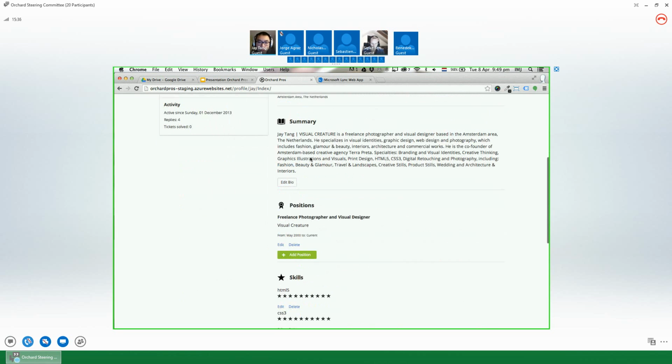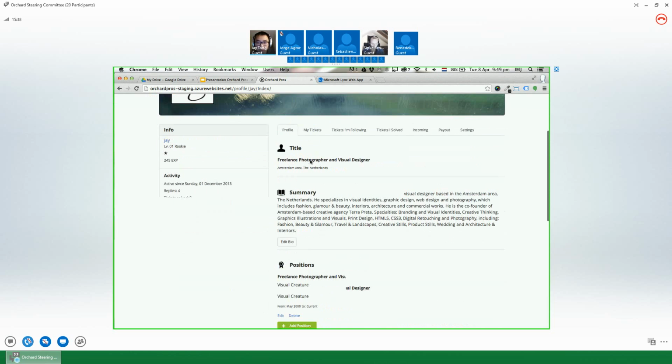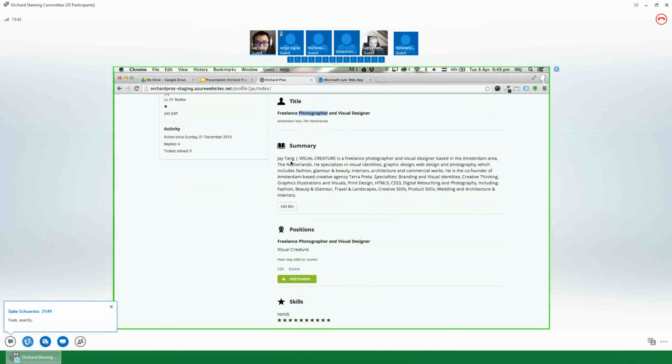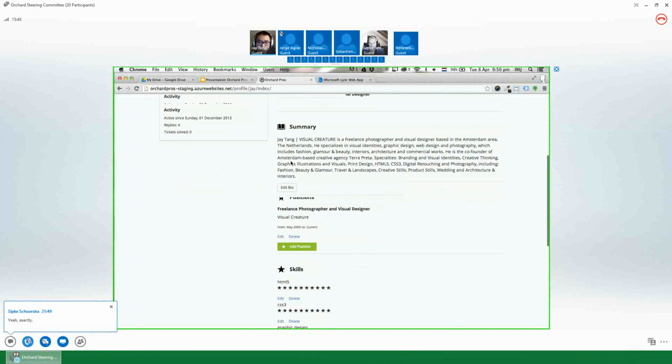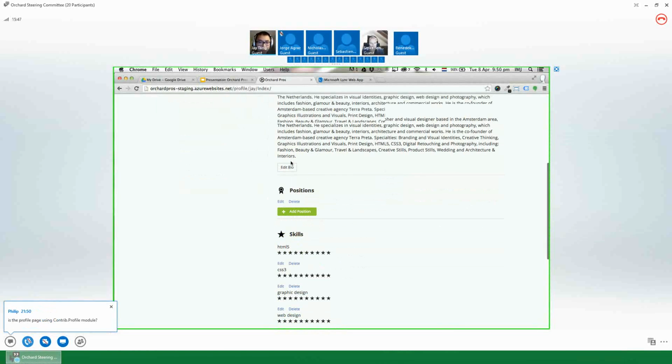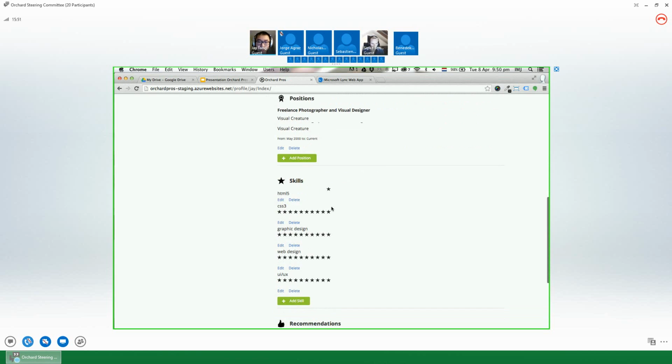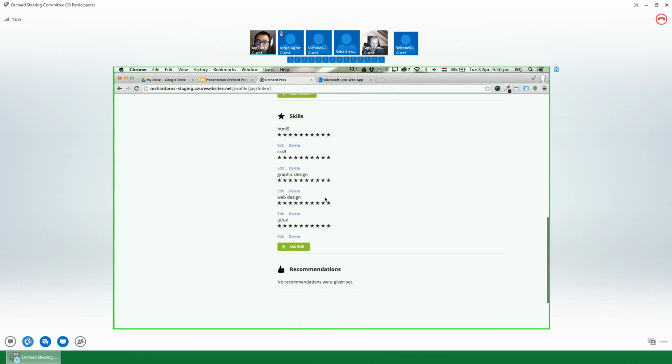And what you see here is you can add a job title, you can add a summary or a biography of yourself, you can add past positions where you've worked, and add more skills.